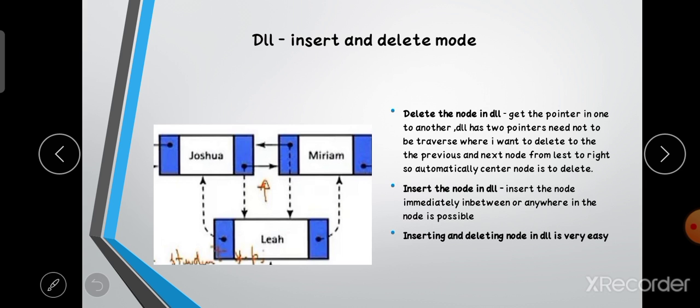For inserting, this is the next node and this is the previous node. This Joshua is to be the Leon, and Miriam is to be the Leon, and this previous pointer goes to Joshua, and this next pointer goes to Miriam. This is the simple way of inserting a node.